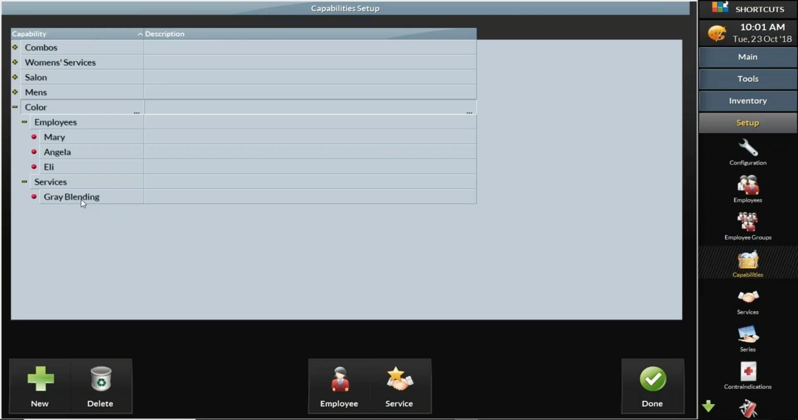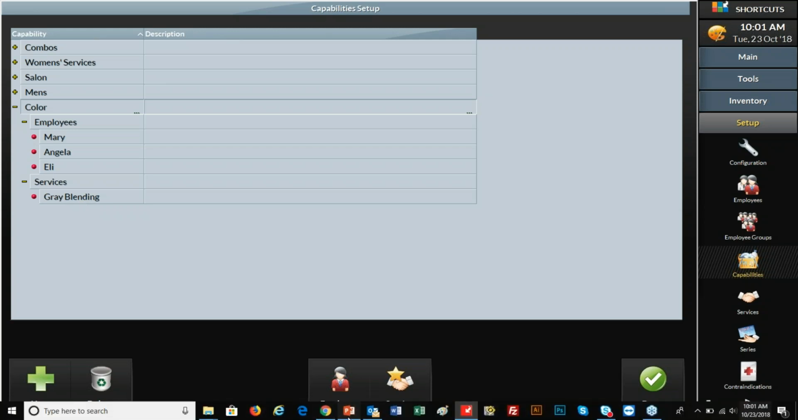So this is how this works with your scheduling, with your levels, and all of this synchronizes for online services so that only the staff that's supposed to be booked can be booked. So this brings us full circle.